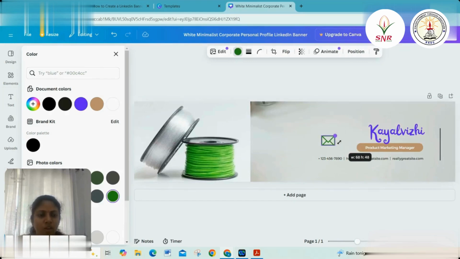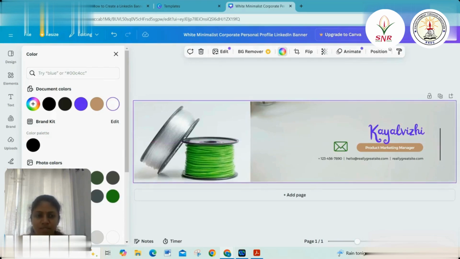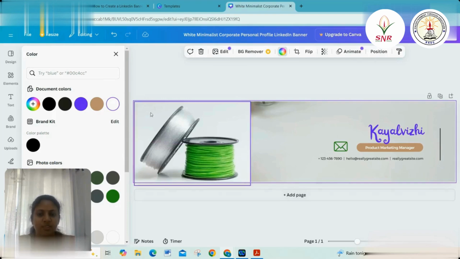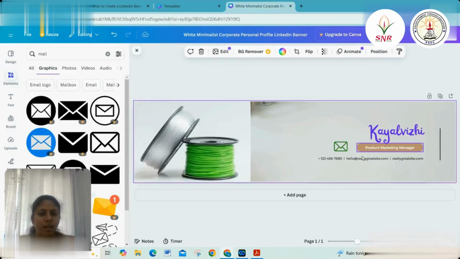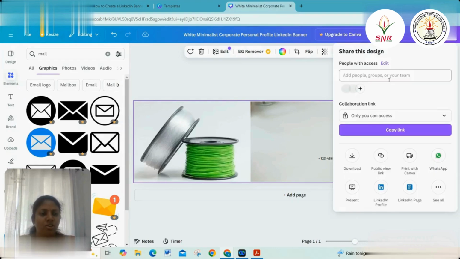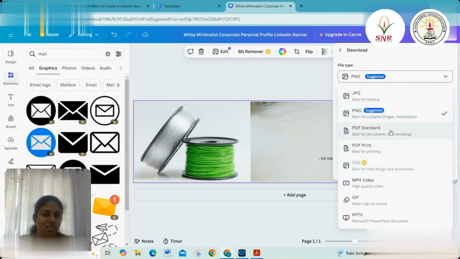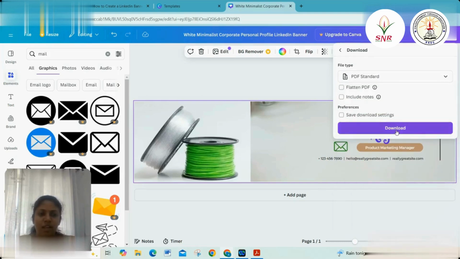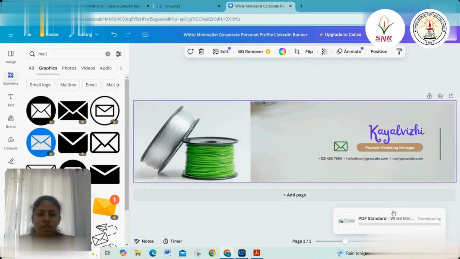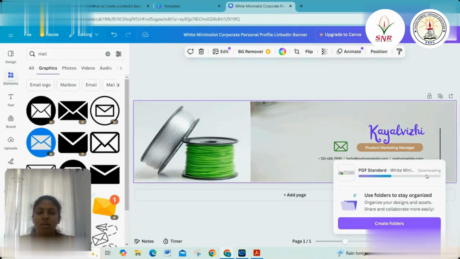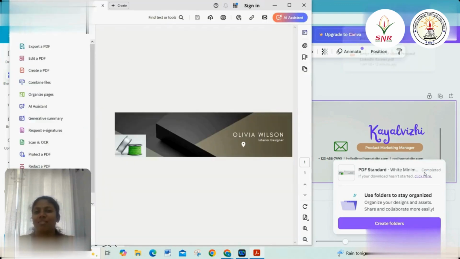Finally, you create your LinkedIn banner from these edit options. Finally, to fix the LinkedIn banner profile, use the share icon, downloads, then download. If you would like to change the file type, you choose the file type you want, then finally click download. You just take the downloaded file to fix it as a LinkedIn banner. Thank you.